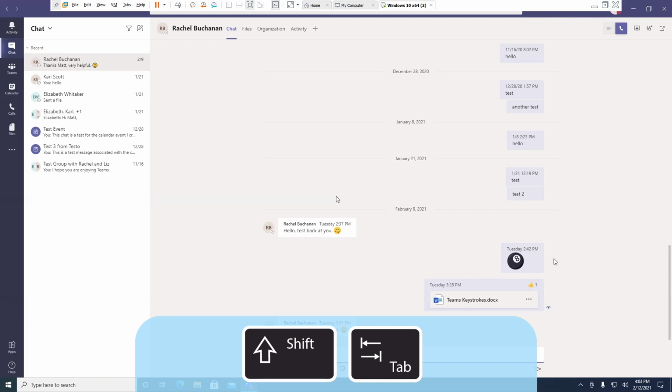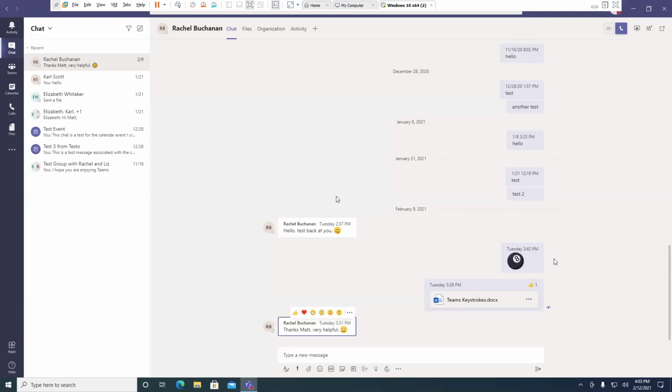If I shift tab, I'll get into the list of messages. Message list, message from Rachel Buchanan. Thanks, Matt, very helpful. And I'm going to arrow up to a message I sent to Rachel with an attachment. Message from Matt Ader, sent on Feb 9, 2021, 3:28 p.m. Message has reactions. The message has an attachment. Seen, press enter to explore message.